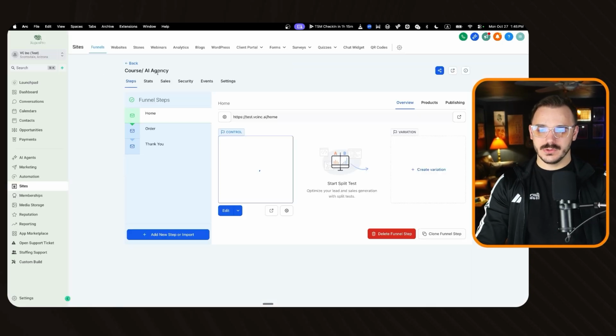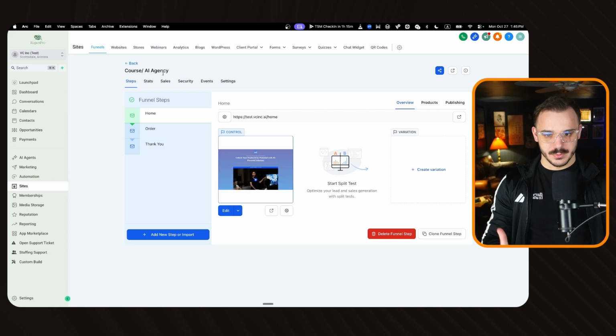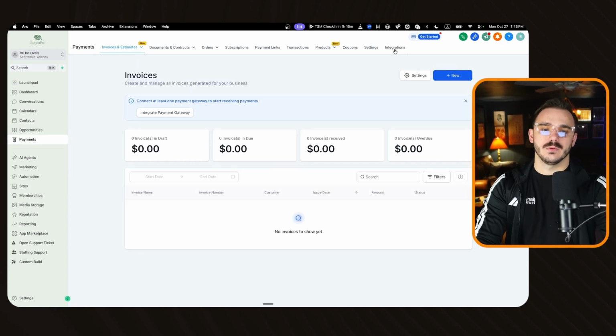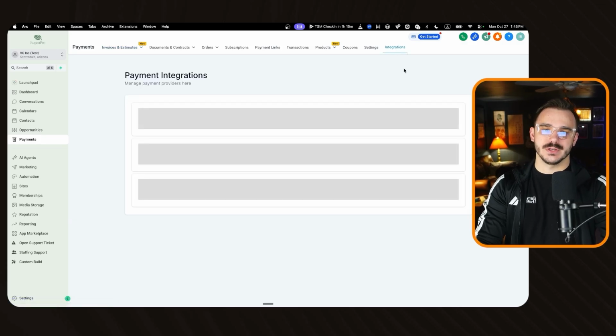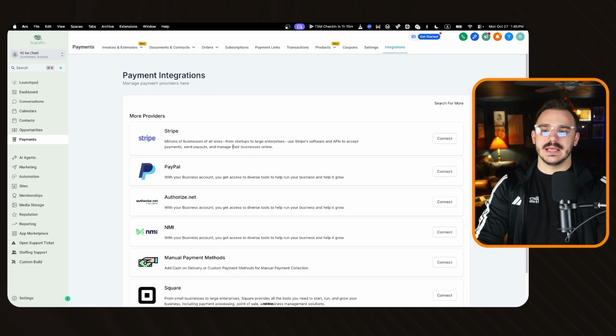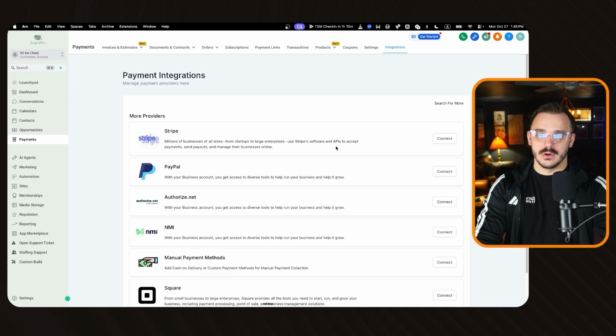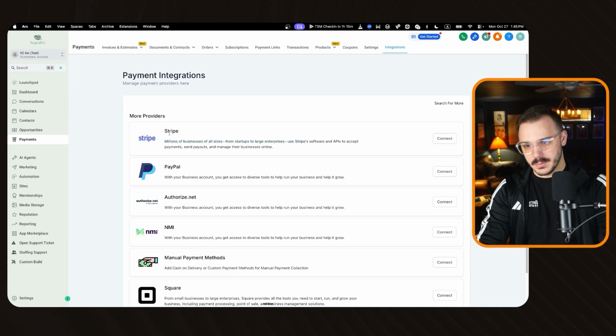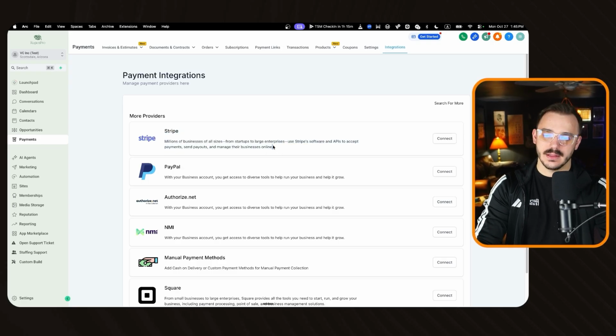So now, once we've done this, what we need to do is create a product, so create a subscription and be able to accept payments. For that, I will go to payments and we will start with the integration. So I will go to the integrations. And now I can connect my Stripe in here. Stripe is by far the best platform to use with High Level, so I highly recommend you use Stripe.